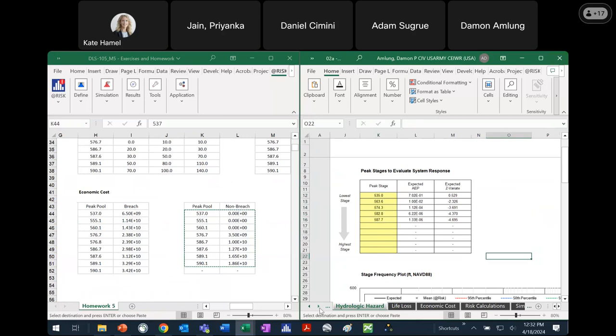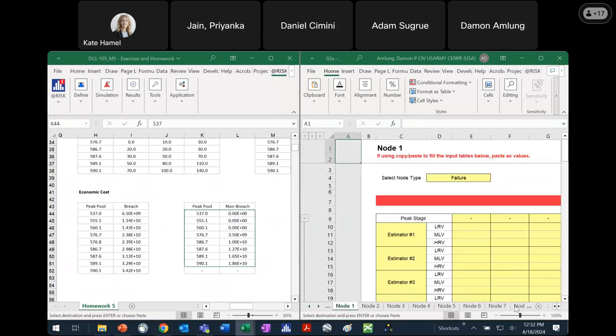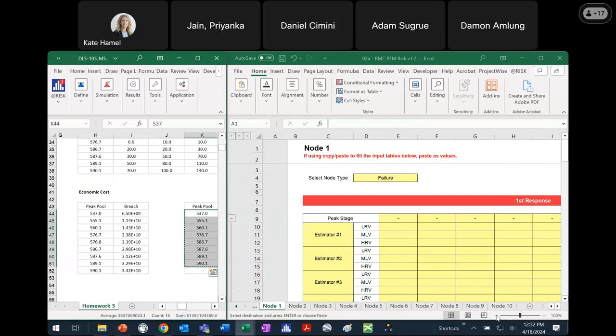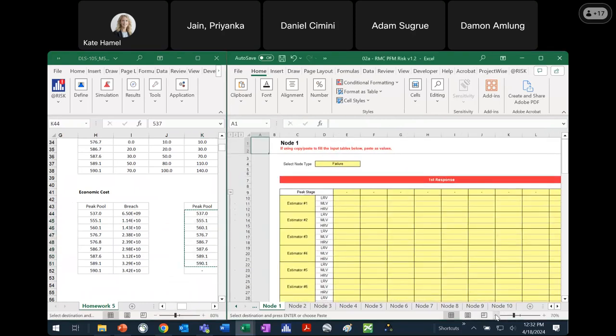All right. So I've got inputs in for two-thirds of the risk equation. I've got it in for the hazard and for the consequences. So next I need to start working on the system response. And again, the system response is going to go through, make this a little easier to see. We're going to go node by node for the system response.